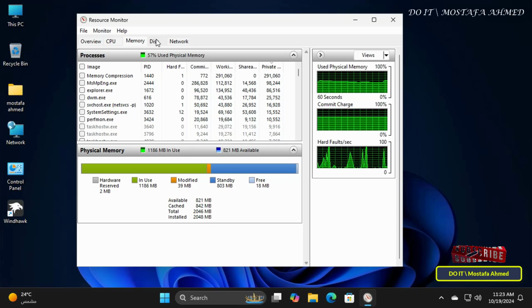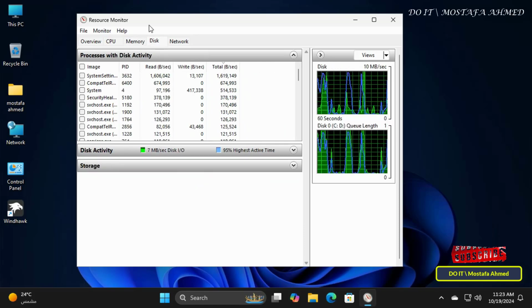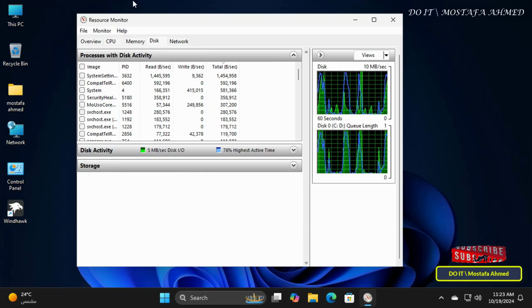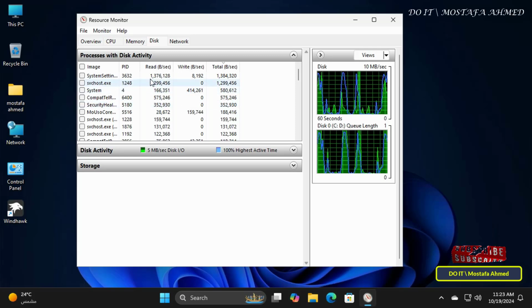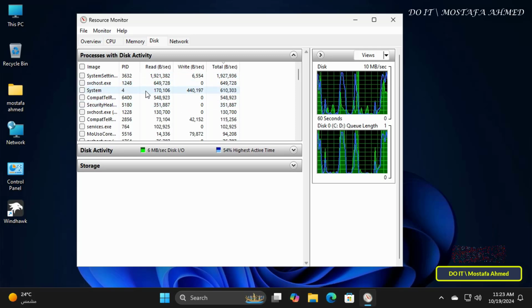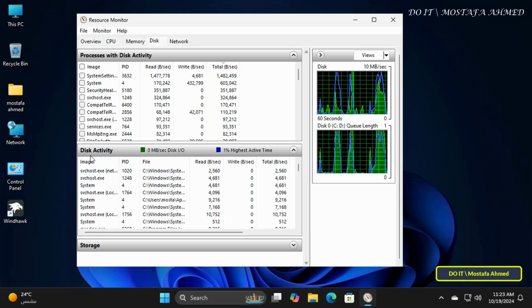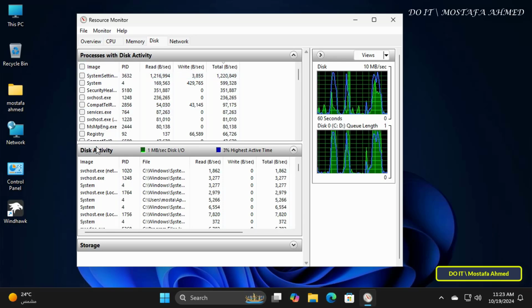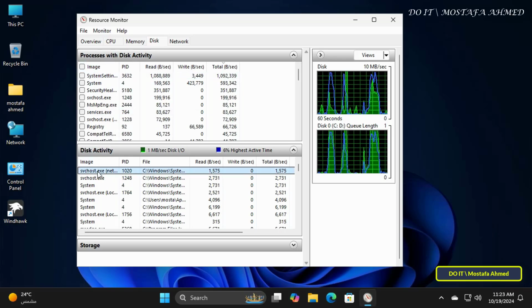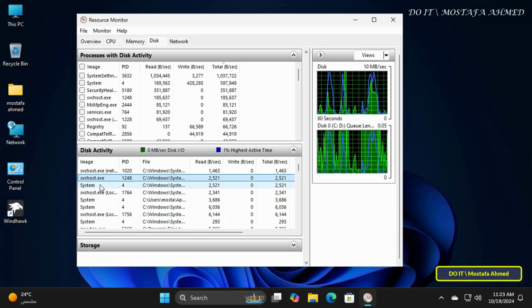Then click on the third resource tab, which is the disk. The disk section is another important section that forms part of the system's performance. In this section, which shows the processes that use the disk, it shows the disk activities, such as reading and writing activities. If you right-click on any activity, you can end the process. It also shows you the disk activity information.